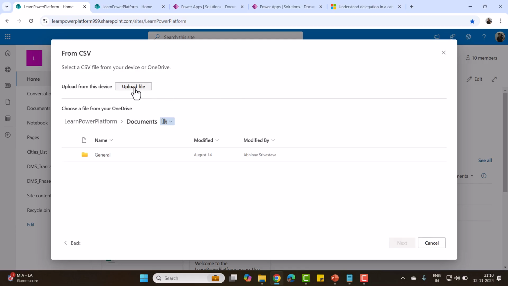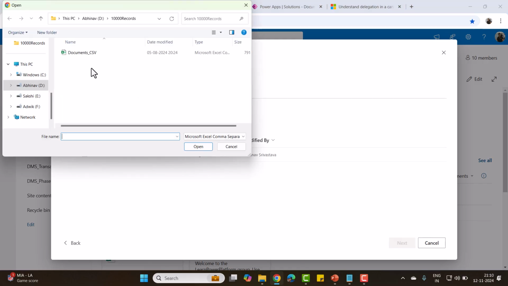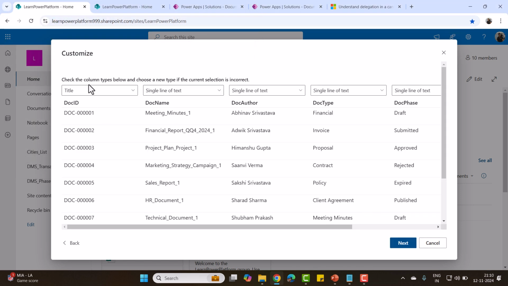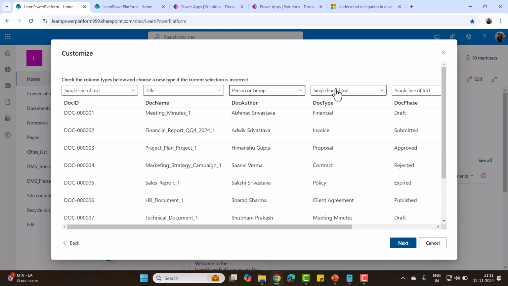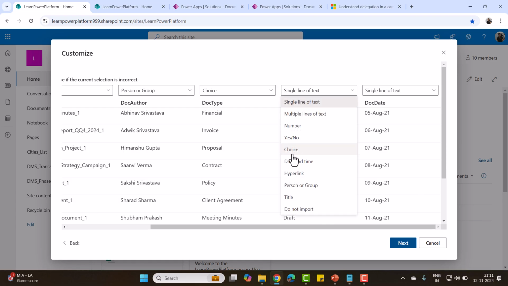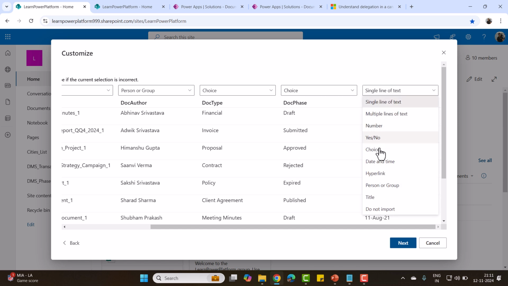As soon as you select from CSV, it will ask you to upload the file. You just upload the file and then it will show you the column names along with the data types. Now you have to correct these column names with the correct data types. So Doc ID should be a single line of text, and Title is a default column in SharePoint, so it should be mapped to Doc Name. And Doc Author will be a person type of column, so it should be mapped to person of doc. Doc Type is a choice column. Doc Phase is also a choice column, and Doc Date I have selected as date.